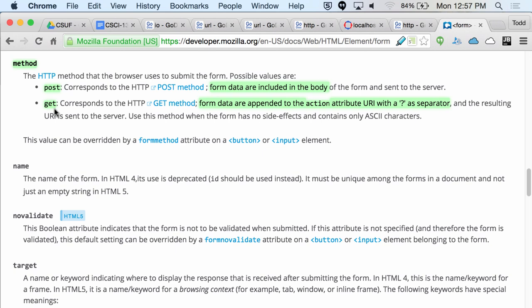You want to see it in action? No. We don't want to see it in action. You know how I remember this? How many letters are in form? Four. How many letters are in post? Four. So go with the form background. That's method post. How many letters are in URL? Three. How many letters are in Git? Three. So Git sends it through the URL.